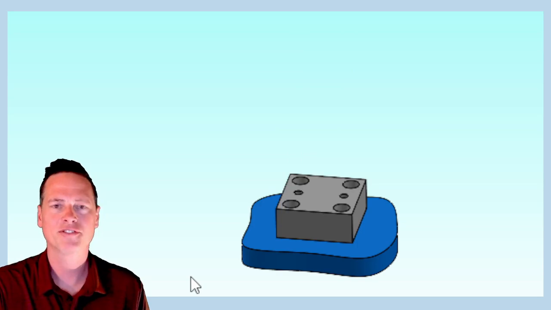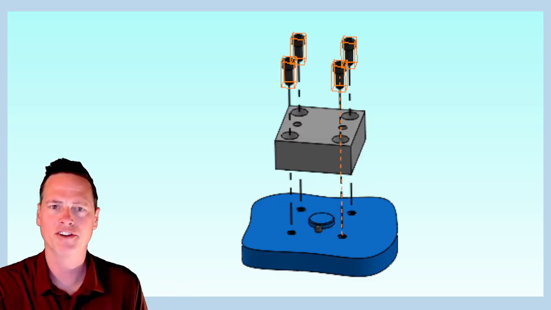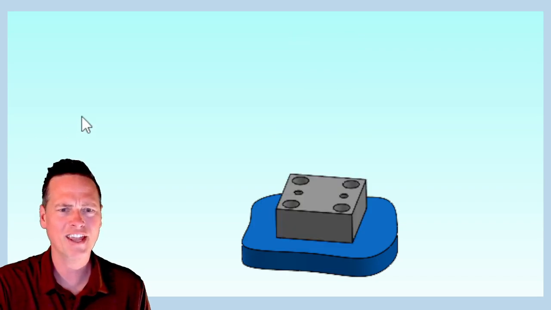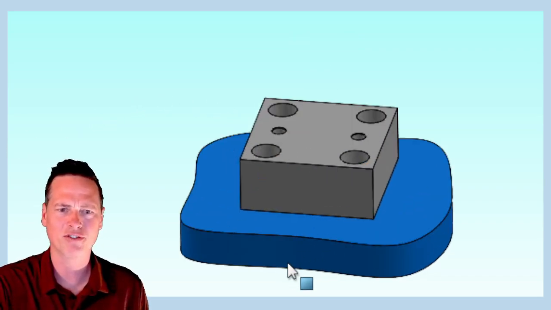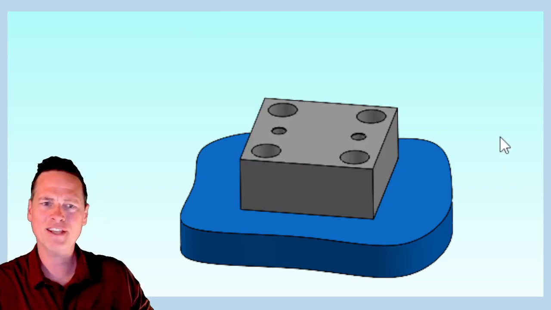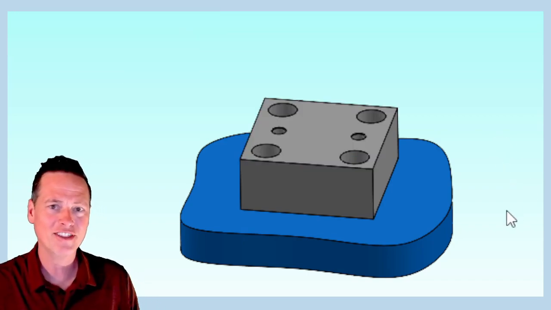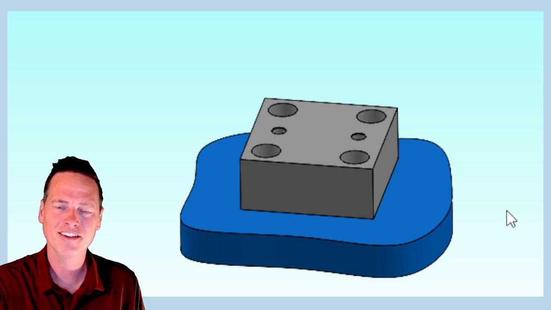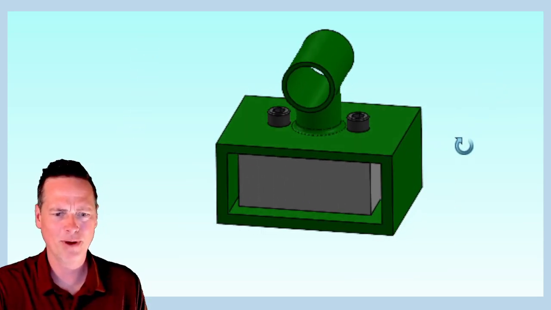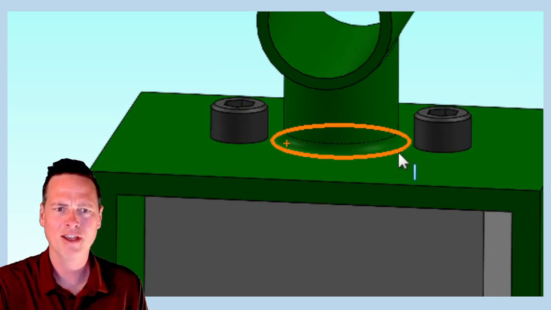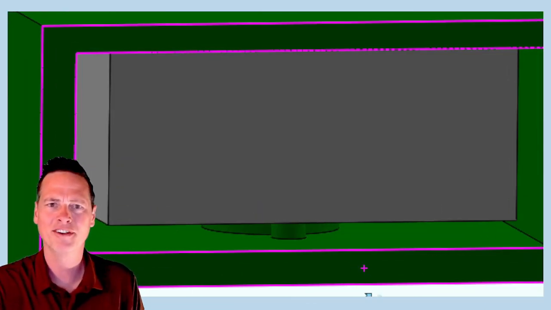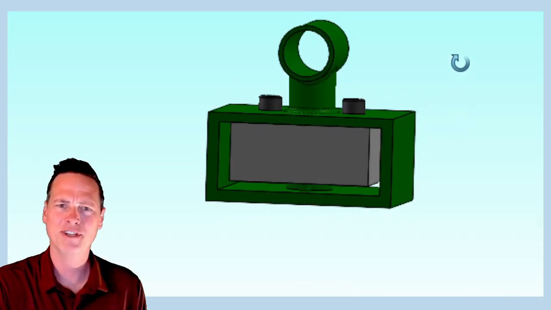Let's think about this. We're saying that our gray part locates onto the blue host part with these locating features. But then we're also saying that the green part locates to the gray part on the top surface as primary, and then picks up the locating features underneath as secondary and tertiary? What does that even look like? I guess it would be like if the green part screwed down on top, but then wrapped all the way around to pick up the features on the bottom somehow. How could this even be assembled?